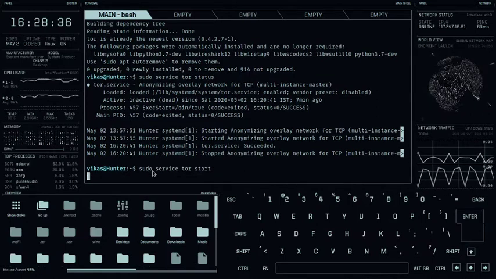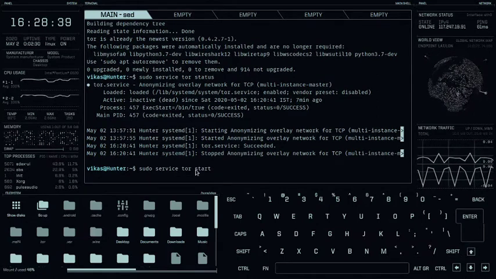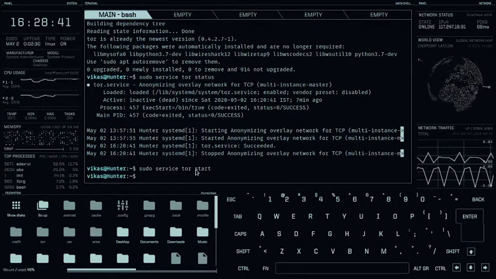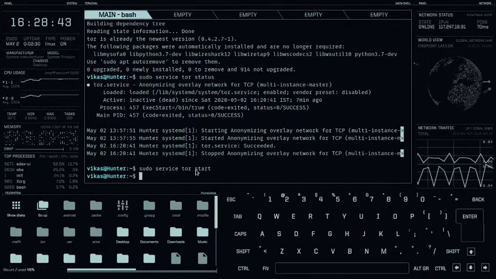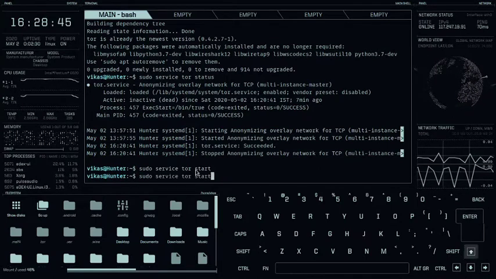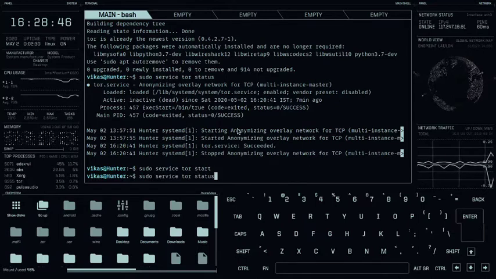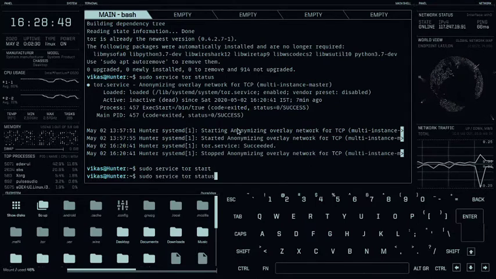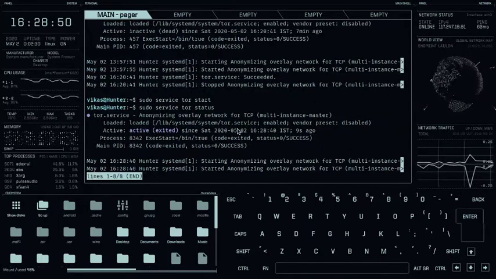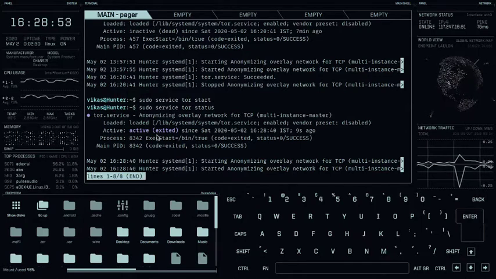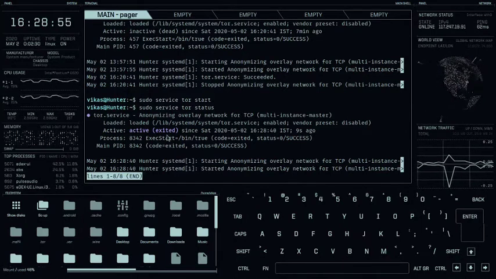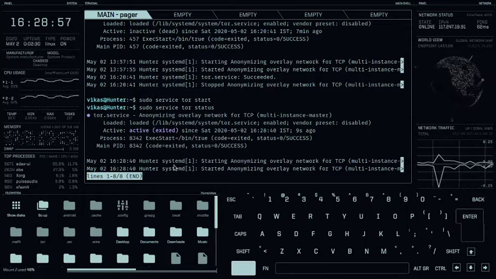and press enter. It takes a few seconds and your Tor gets started, but you don't know whether Tor has started or not. So you can retype the command sudo service tor status and press enter. You can see it's active and exited. It means your Tor is working. So now let's check.